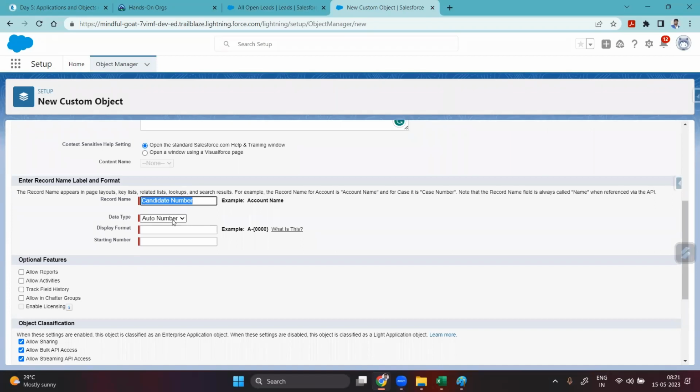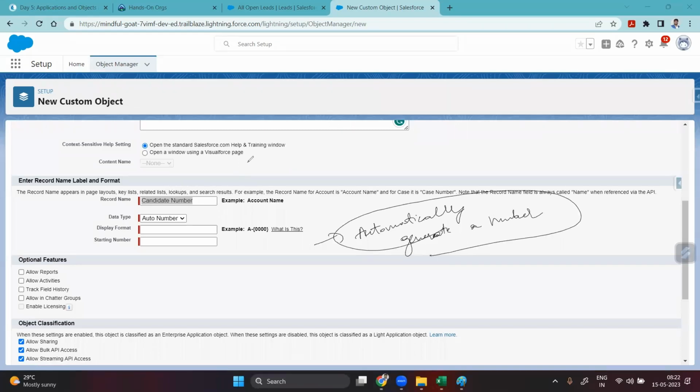What is this auto number? You don't need to store any data into it. By default, Salesforce will automatically generate a number and assign that number to each record that we create in this particular object. Salesforce will automatically create a name for that record by generating a number and assigning it to that record. That is what auto number is all about.